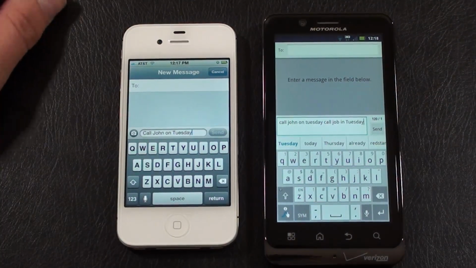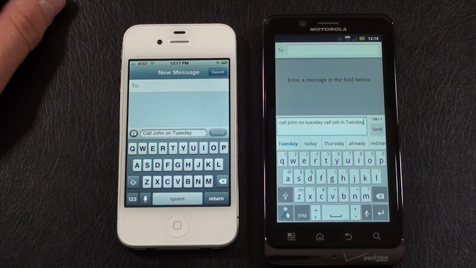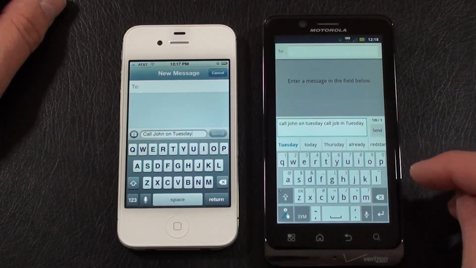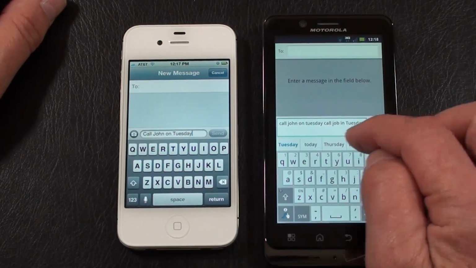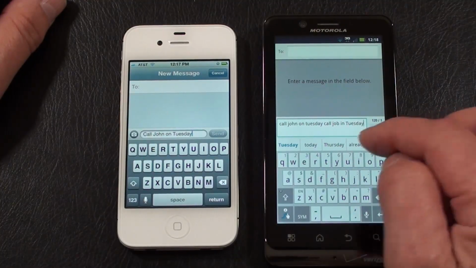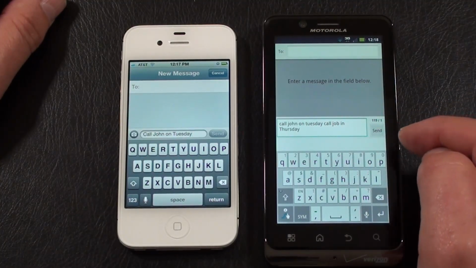It's supposed to be call John on Tuesday. Call Job in Tuesday. Well, I was close. So you do have two different input methods available, along with suggestions, as you can see here, that you can tap on to input into messages as well.